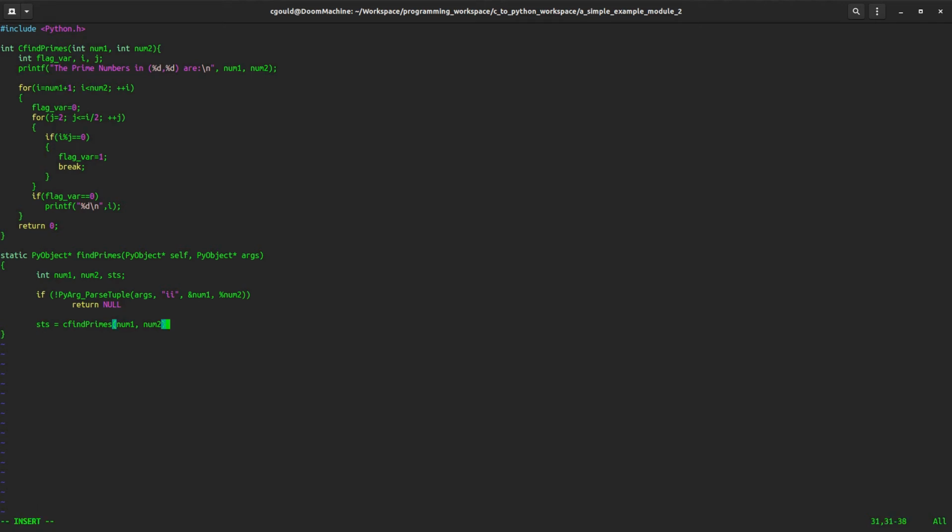Then we have this status. So cFindPrimes is going to pass the input num1 and num2, which we parsed from this PyArg_ParseTuple. And we are going to return a PyLong_FromLong, because integers in Python are longs. I hopefully spelled this correctly. I think, yeah, camel case.